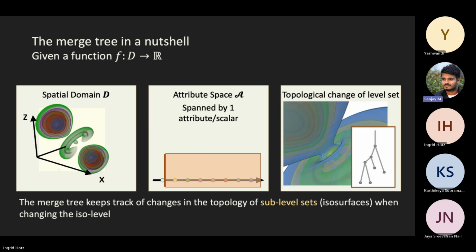Where these branches come together, these are so-called saddle points. This would be here, for example, this component and this component are joined together, and we're getting one component. Then we will have a few of these events until we finally merge everything. This is something that we call a merge tree, which is really very useful in order to decide what kind of level sets to show, and also to consider the concept of persistence.